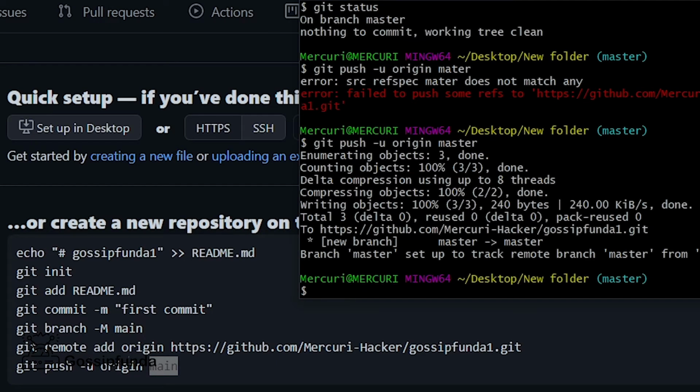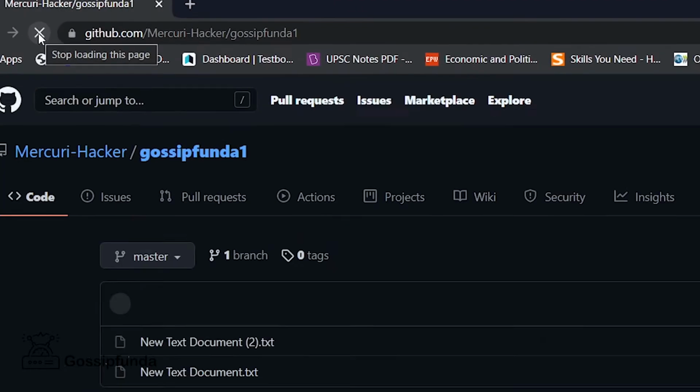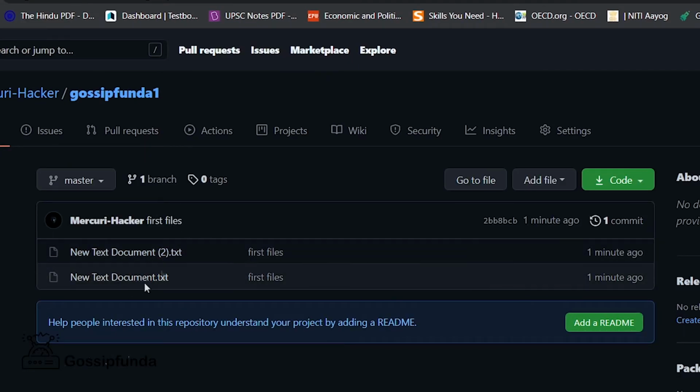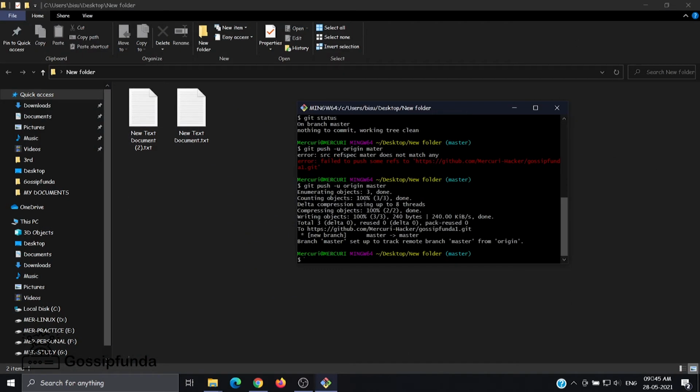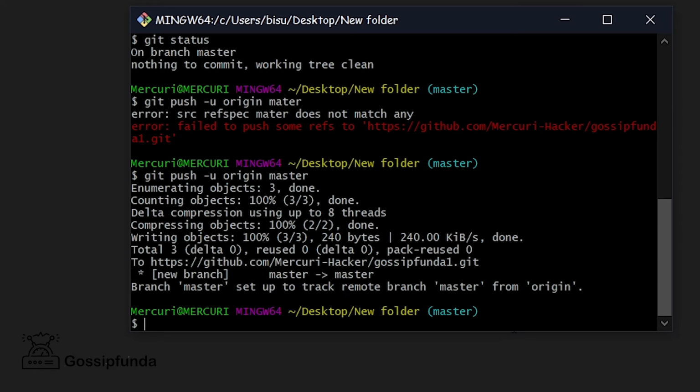Now it posts all the branches to our git repository. Now refresh it, you can see that we have two files here. Okay, this is up to git commit. Now minimize this. Now let's create a branch.